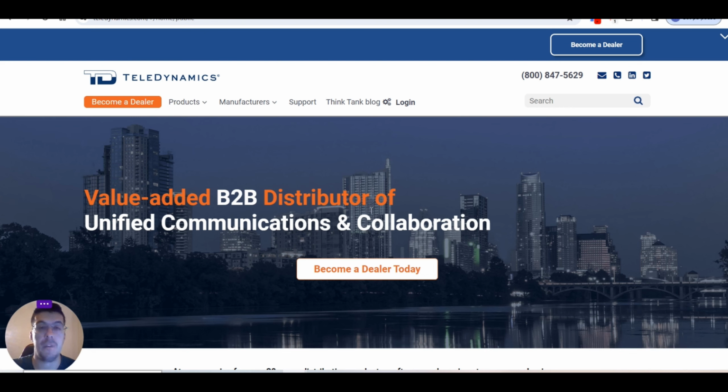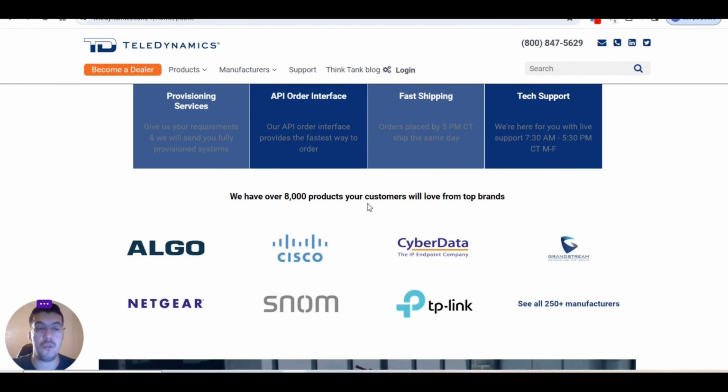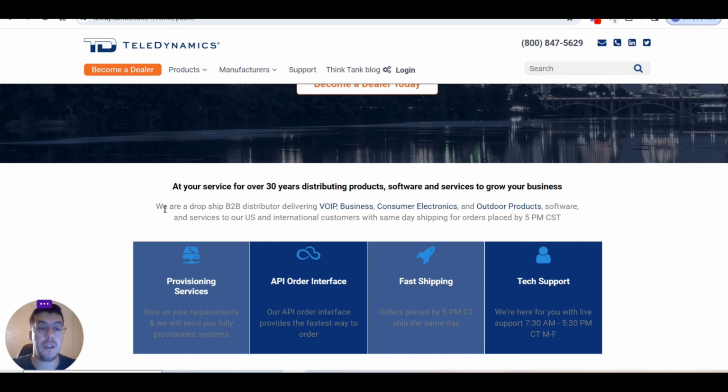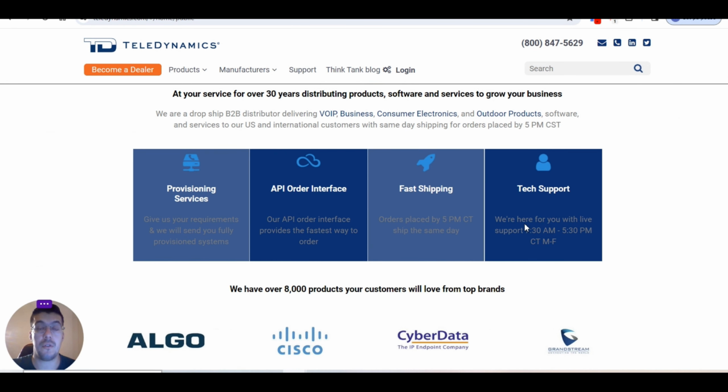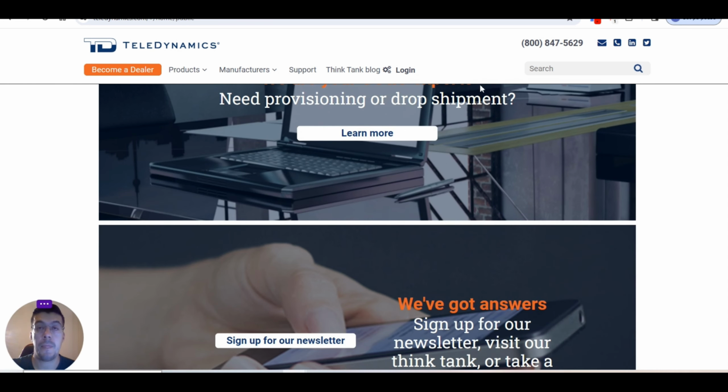So that's another supplier, Teledynamics. If you consider it's something that you are looking for, as you can see here, they are a dropship B2B distributor delivering VoIP, business and consumer electronics. So they also offer dropshipping and wholesale. But just to make sure, send them an email, ask them and see their requirements and if you qualify to be a partner with them. They have over 8,000 products from top brands that your customers will love. Nice. This is the third supplier.